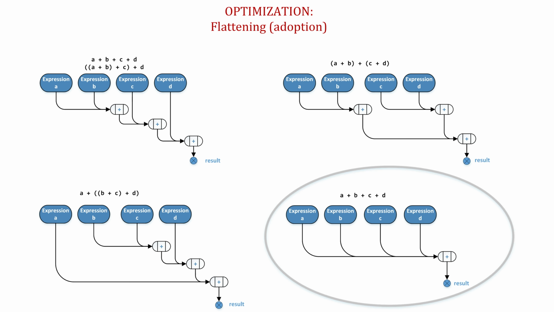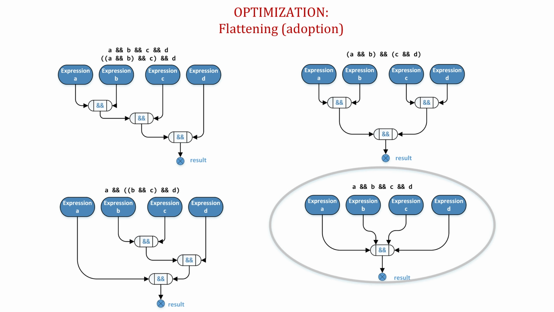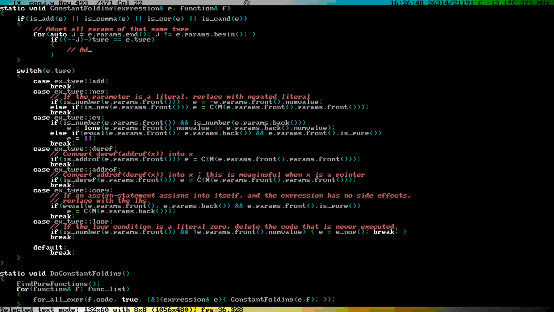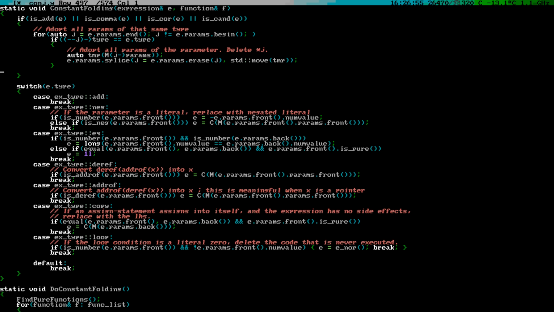Interestingly enough, this same optimization can be performed on some operators that are not commutative, as long as you keep the order of execution unchanged. For example, the AND operator. All of these trees perform the same sequence of operations, but again the fourth one is the simplest one. So for add, comma, logical OR, and logical AND operators, check if any child expression is the same type as the parent expression. For every such child that is found, adopt the grandchildren directly.